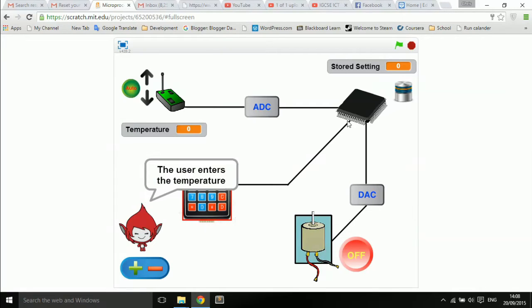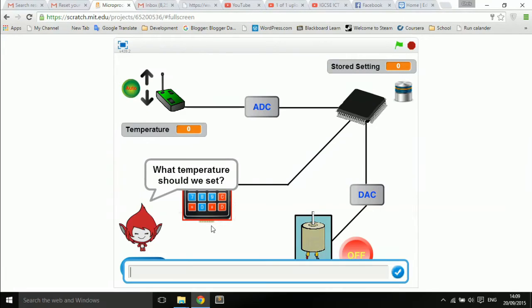We have a keypad here, and we use this to store our temperature. When the room gets to that temperature, the air conditioner will be turned on in order to cool the place down. Let's say, for example, I want to set it to 5 degrees, which is quite cold, but because I'm starting at 0, I don't want to spend too long turning things on and off. So let's set it to 5.